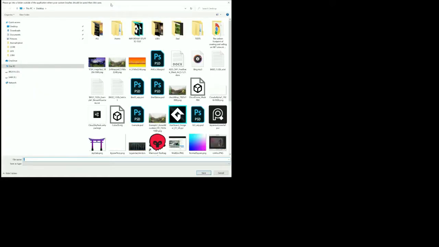Hello, this is an update to Background Designer version 1.03 Beta. Now I'm just going to locate the place where I put my custom brushes.